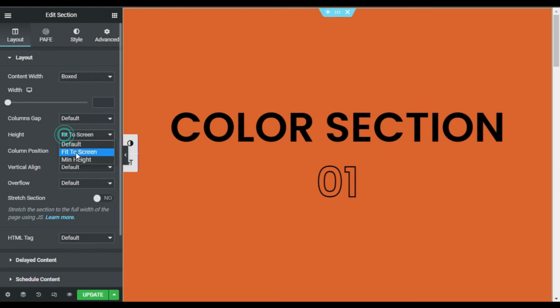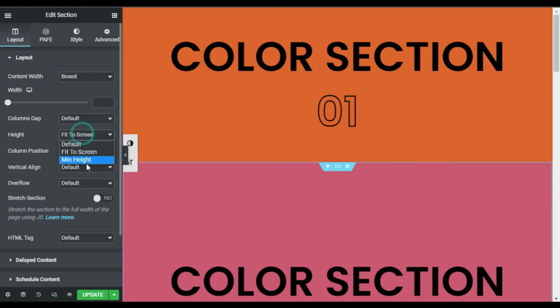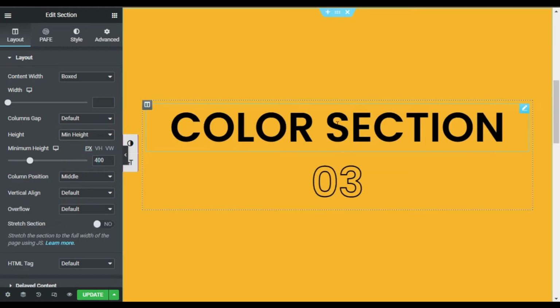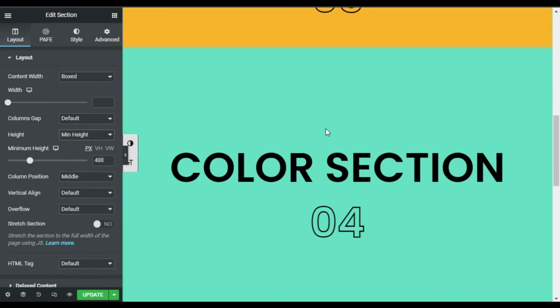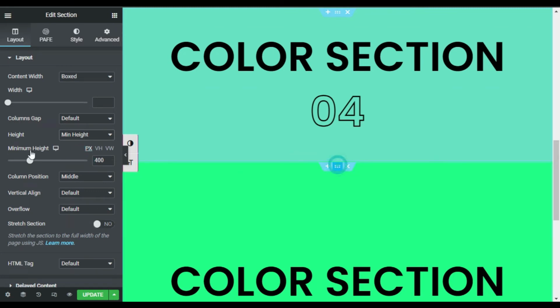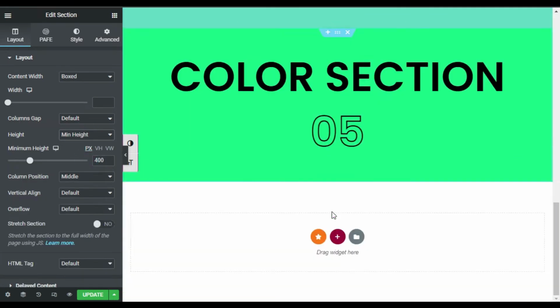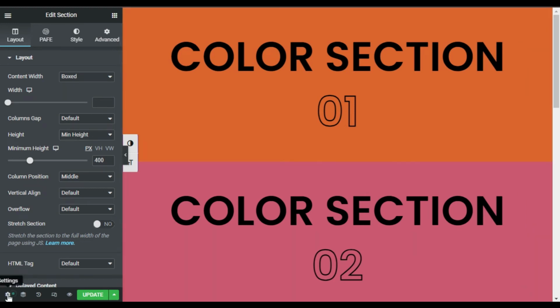So for this, I will change fit to screen to min height. For the second one also, I will make it min height. The third one, I will also make it min height, and do it with all of your sections. Now it looks like that. Now I will make the snap to the center or bottom.